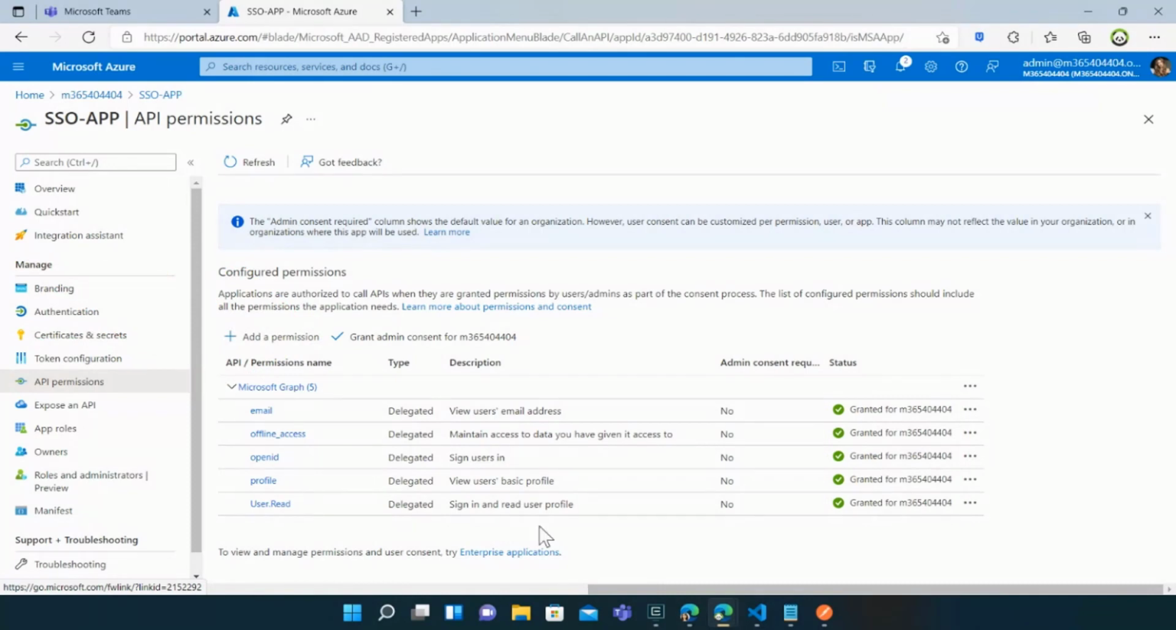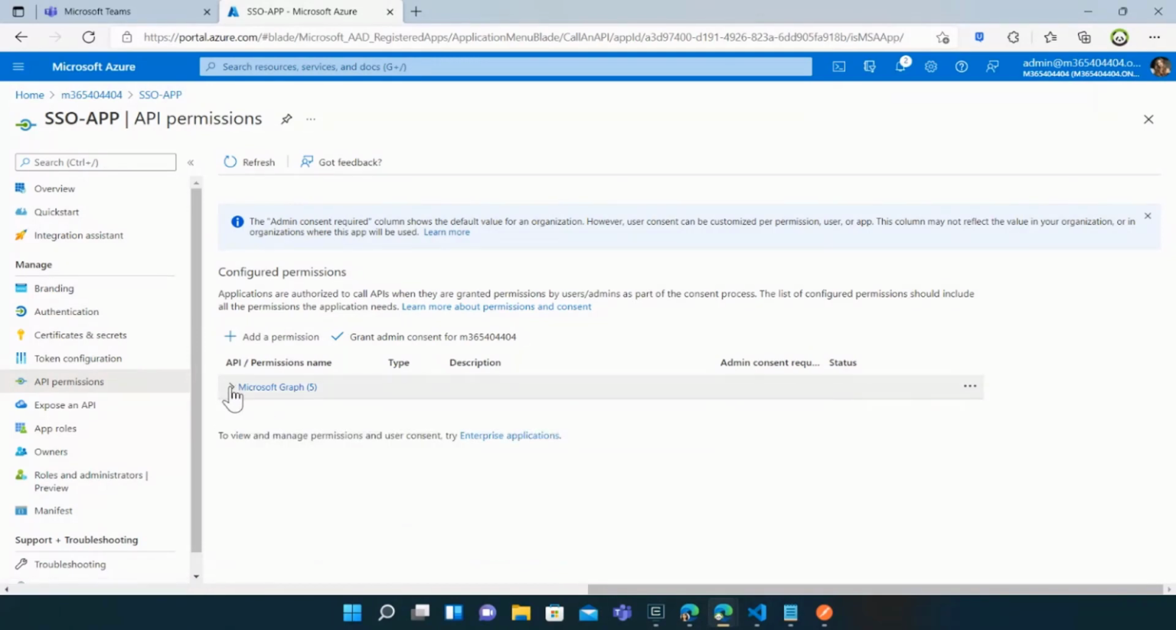Yeah. And I added a bunch of scopes. User.read was already there by default. They're all delegated permissions for the user, and they're all Graph. So that's what we're seeing here, which is our service provider.